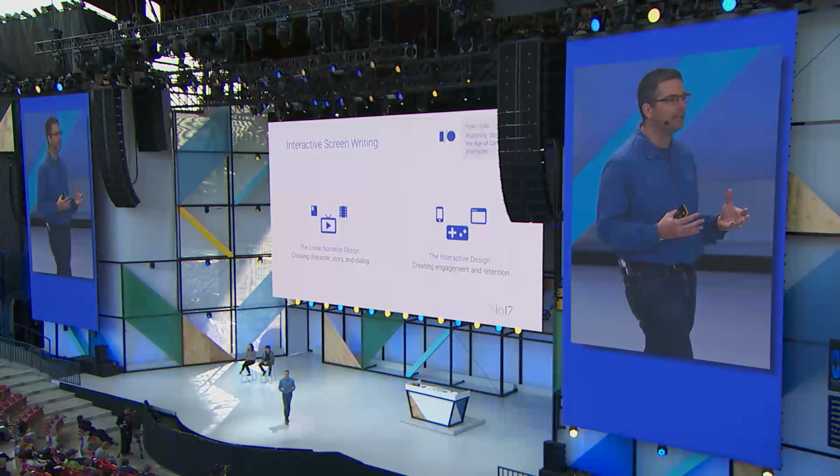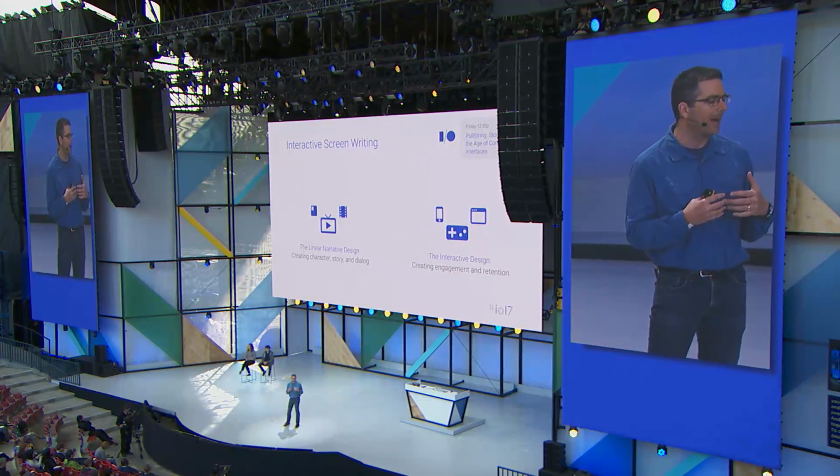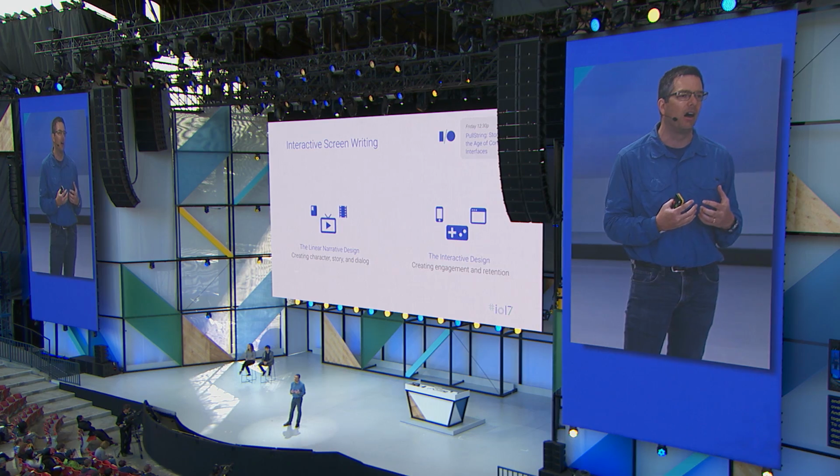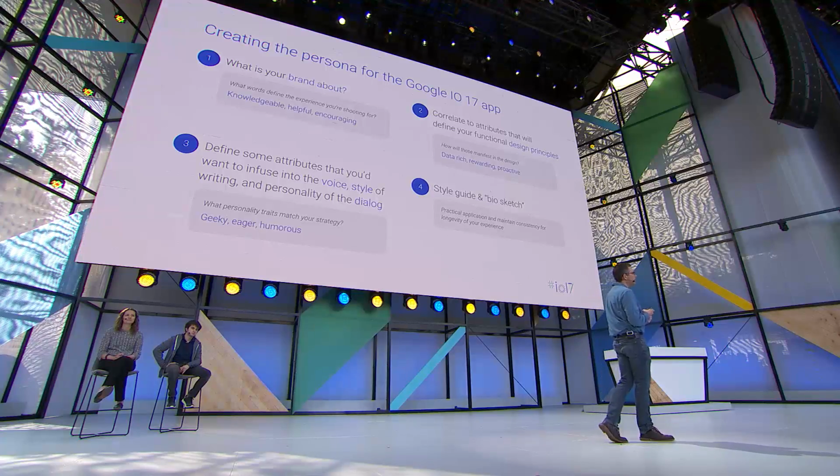And to do that, you have to pull together design elements from 2 different disciplines. One is the linear narrative design. That's what we learn about character, storytelling, and dialogue from books, TV shows, and movies. But you have to merge that with what we learn from interactive design, what we get from games and mobile web app design, things where we learn about creativity, engagement, and retention. So we need to bring those things together. So let's talk about how we do that here.